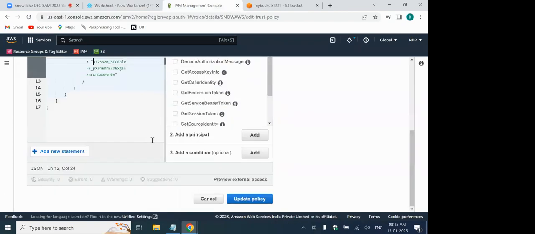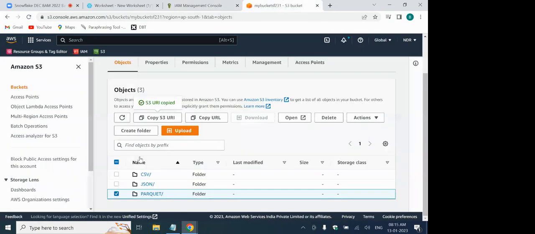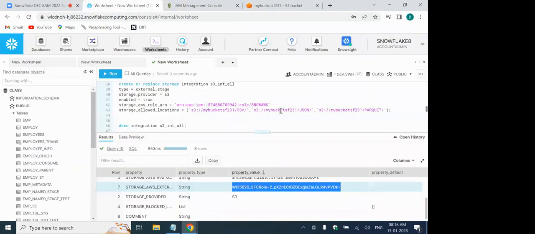Okay, let's come to this. The trusted policy is updated, right? So a single integration object we can use for JSON as well as Parquet as well as CSV. All the things we have updated now, so there is no need to create again and again.